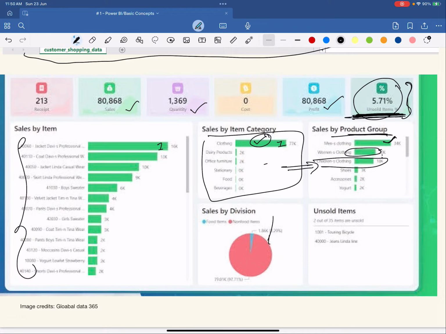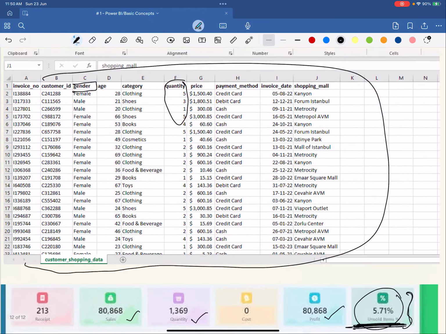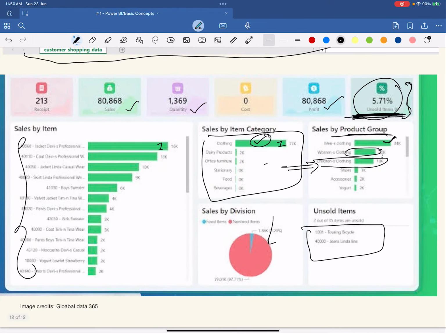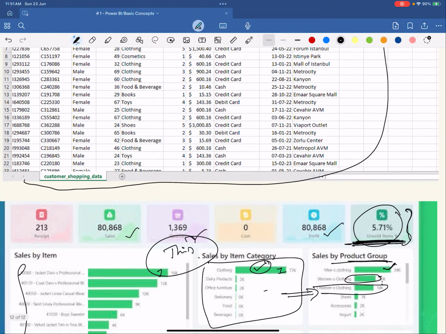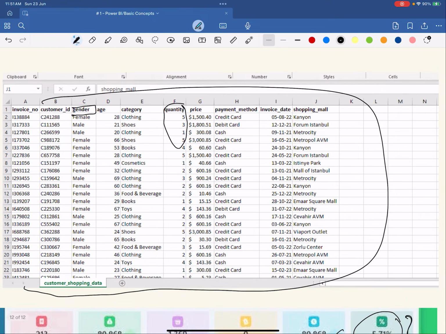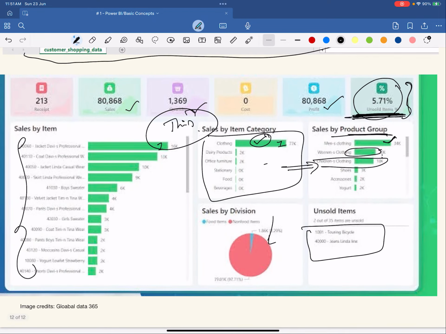And if you see here, sales by division, you get to know all the unsold items, right? So you get to see unsold items. This data versus this, which one do you understand easily, which one does a business user understand easily? Definitely the dashboard one leads, right? So transforming your raw data like this into easily understandable dashboards is BI, business intelligence. You are giving insights of your data, so with these dashboards, people can easily take decisions.